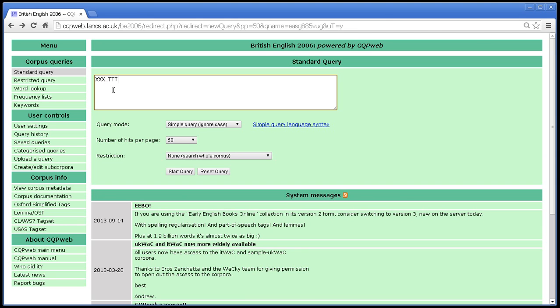So, if I search for, I don't know, strange, then strange is usually an adjective, isn't it? Well, let's say my adjective tag is ADJ. That is how I would search for it. Okay, that's the basic principle.